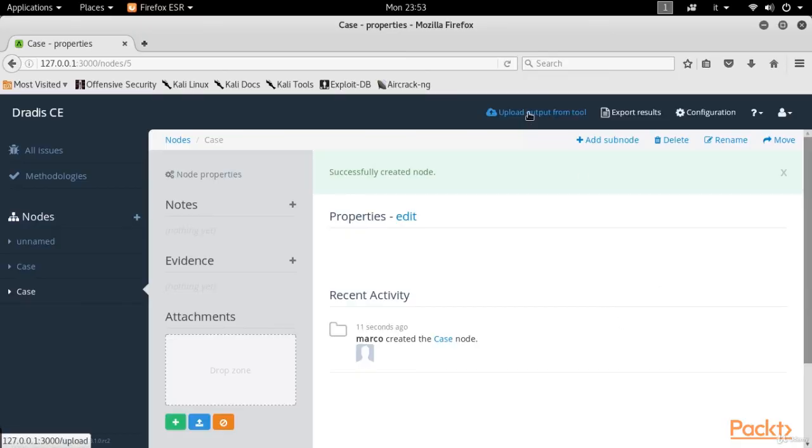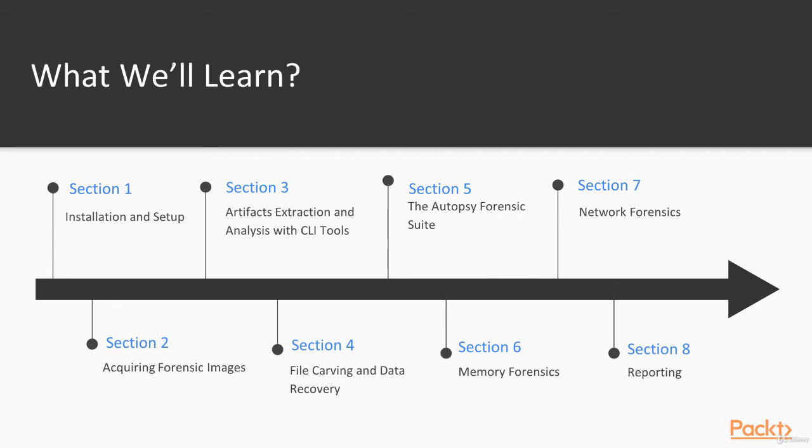That's about it for the overview of the course. Now we can get started with the first section, installation and setup.